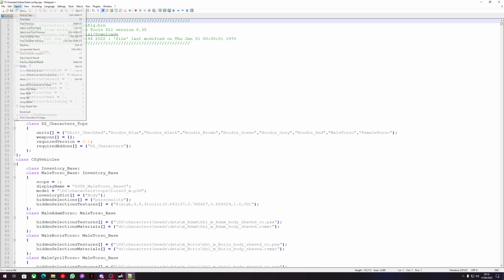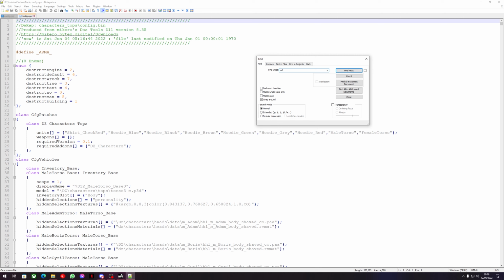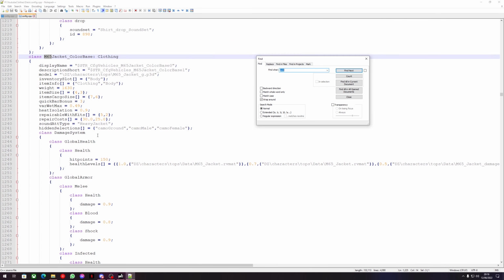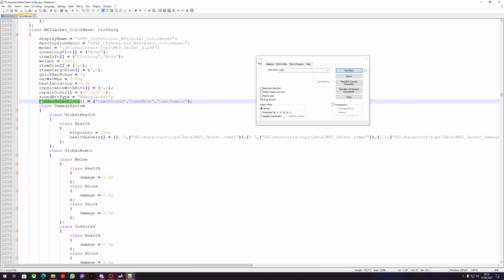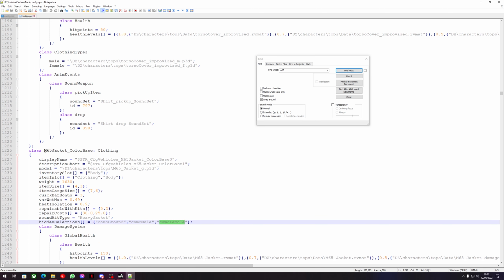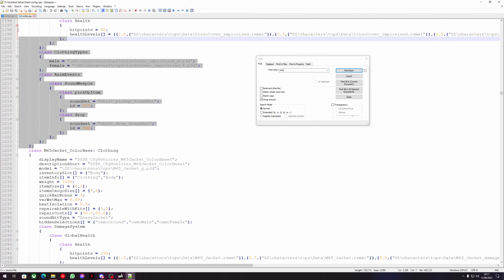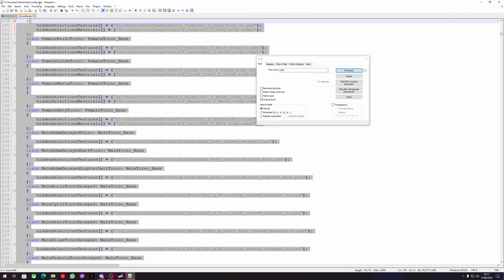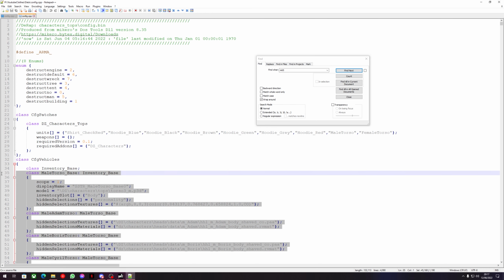Now we're going to look for M65 jacket color base. It already has its hidden selections called right here, camo ground, camo male, and camo female, so we don't actually need to call these for our retexture. As we can see here, there are already retextures for this clothing item. So we're going to go to the top of the M65 color base, and delete everything above, up to inventory base.